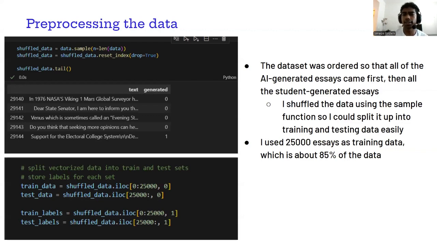So to pre-process the data, I shuffled the data because it came ordered by each category at first, and then I used about 85% of this data as my training data and the rest for validation and testing.